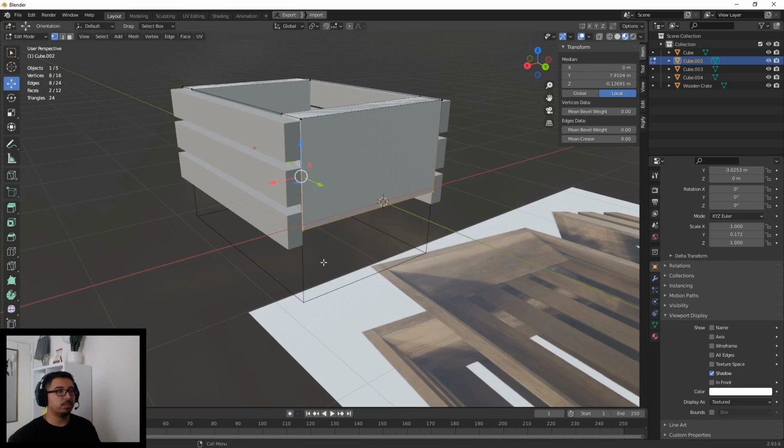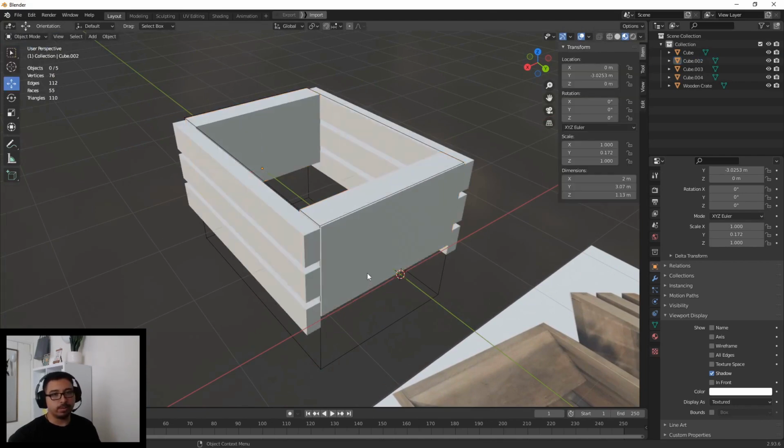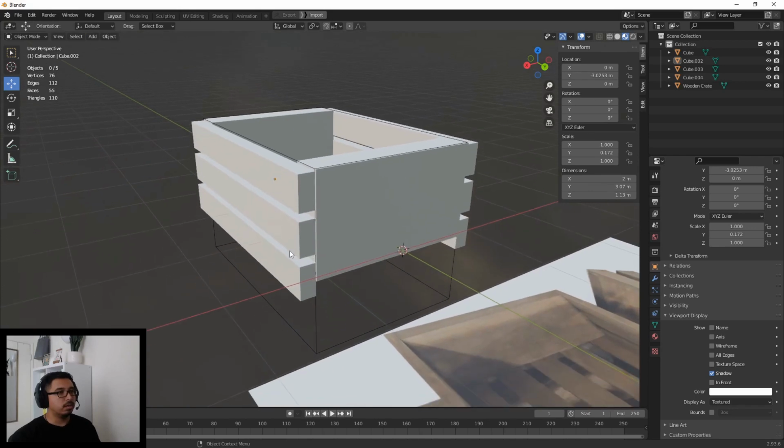Let's say there. That should be fine. Alright, so now that we're done, what we can do is come back to object mode. And there we go. So pretty easy, pretty straightforward. And then, yeah, let's do the bottom planks now.